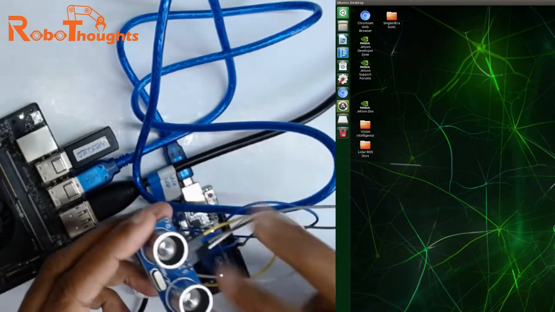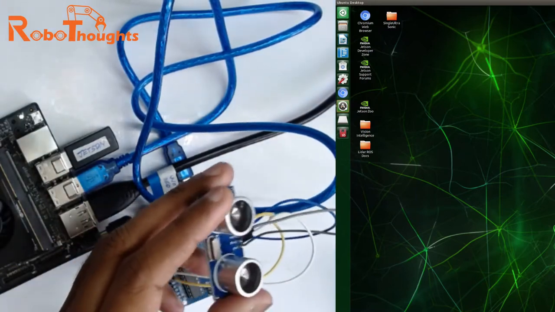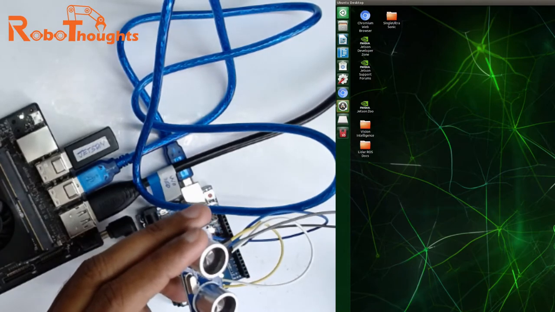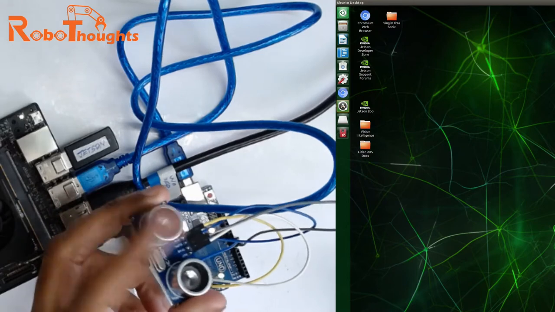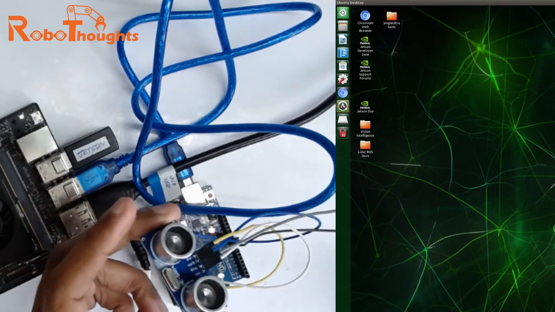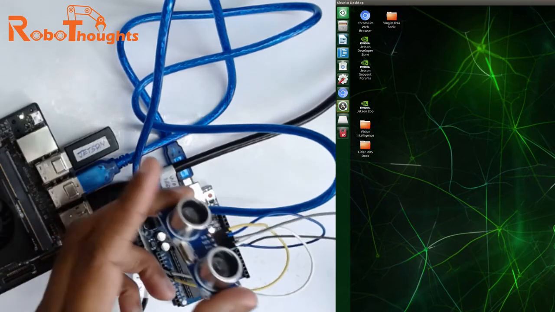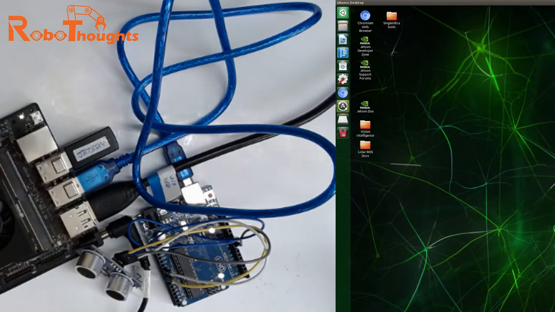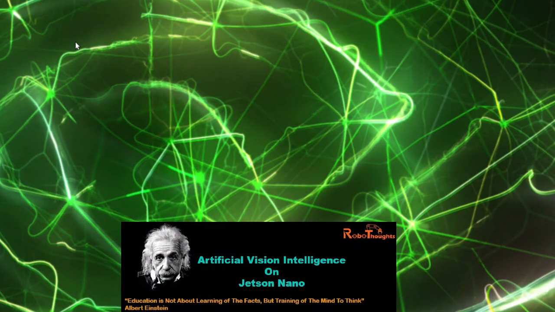All right, now I will show you some commands, and once we execute those commands, this particular ultrasonic sensor will start reading the distance and we are going to grab that into the terminal, and I'll show you how it works. All right, so let's get into Jetson Nano, and I have already logged in.